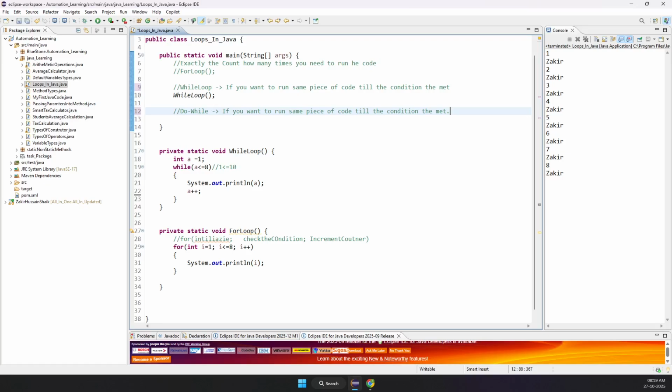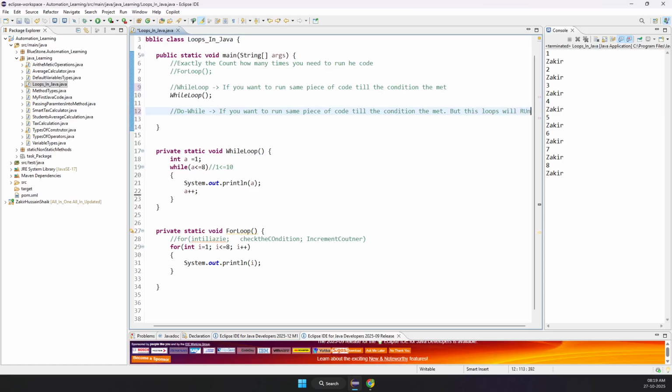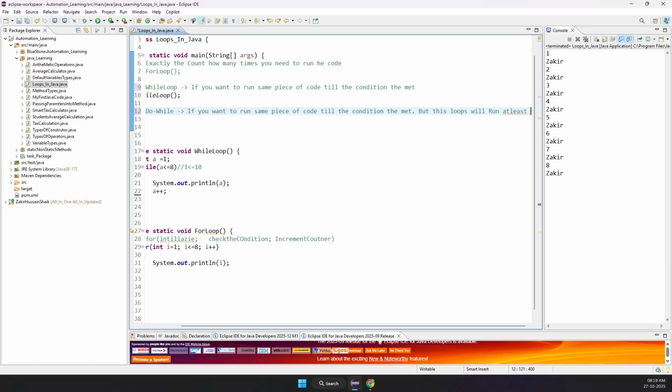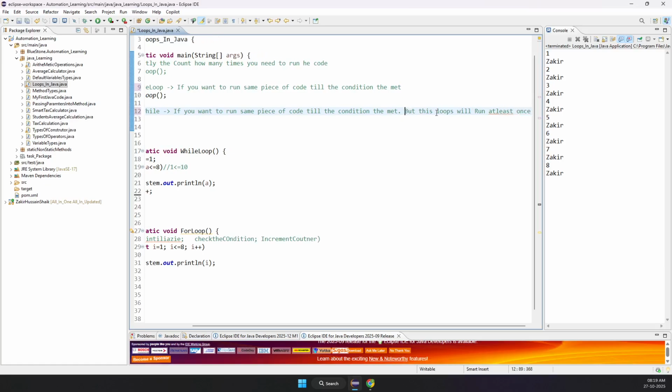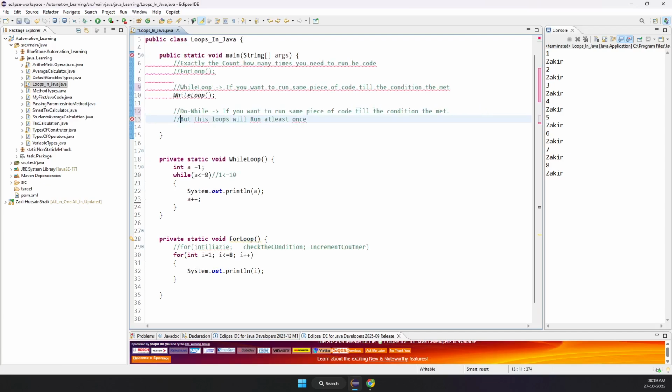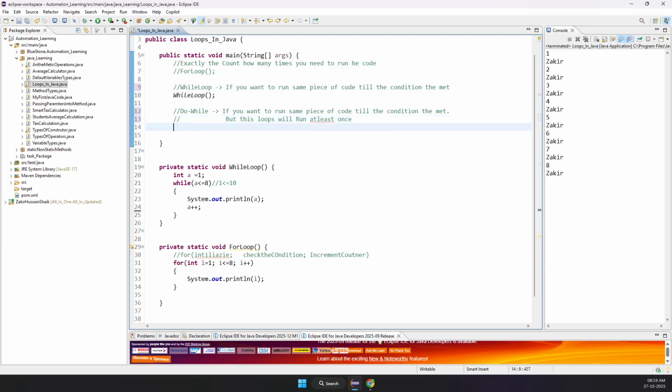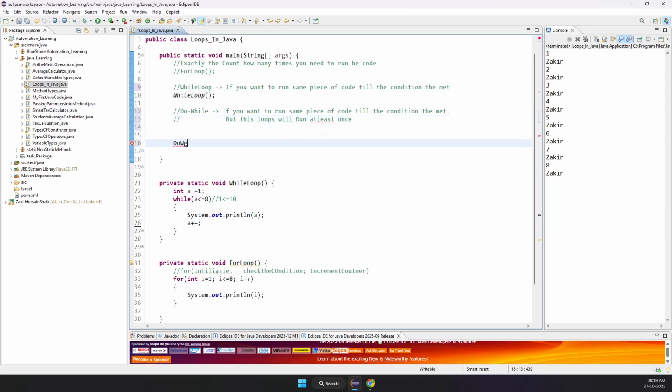Let me write one more point here. But this loop will run at least once. That's a simple difference between your while loop and do while loop. What I've written here, I'm telling you that this loop will run at least once. So it will run at least one time. But whereas while loop, it may or may not run at least one time, but this loop will run for at least one time. So I'll take an example and make you understand. So let me write it as do while loop, right?